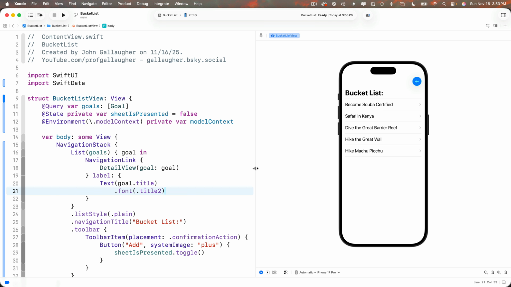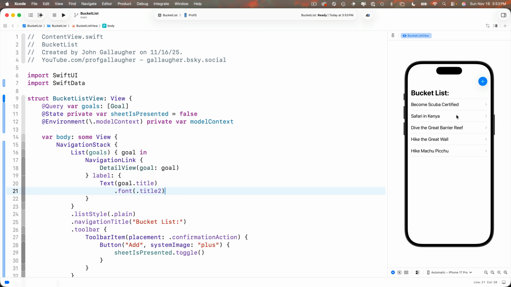So now we can try this out. It should update. I'll click on Safari in Kenya, add a little bit more to the title, click on the Save button. We see it's updated. If I click back on it, we can see it's passed over with the edited value in there.